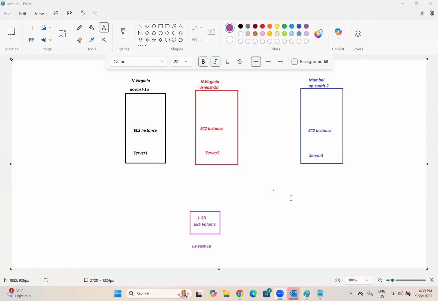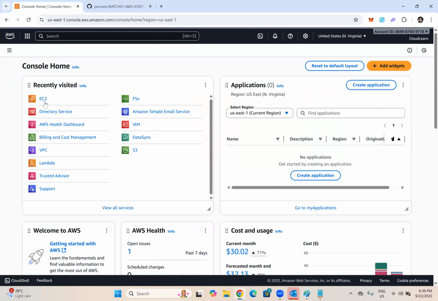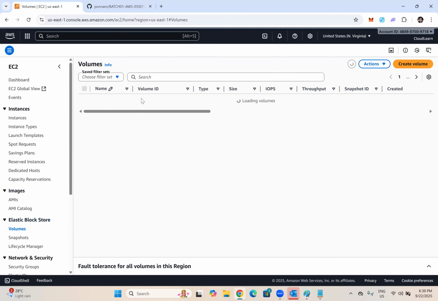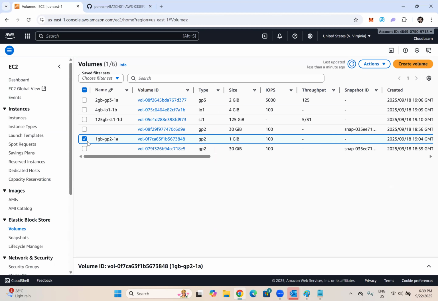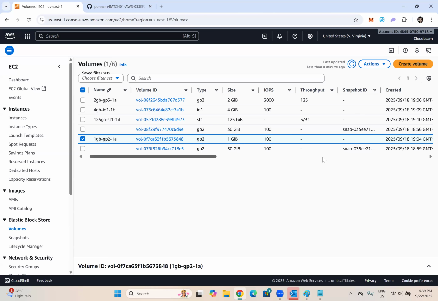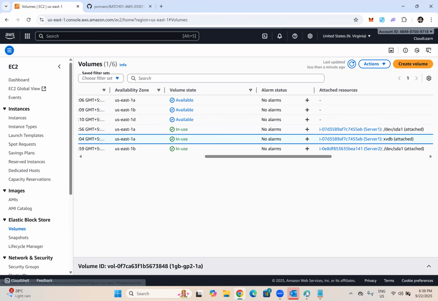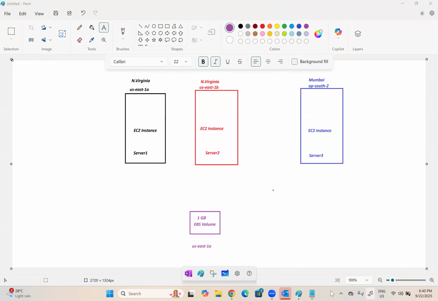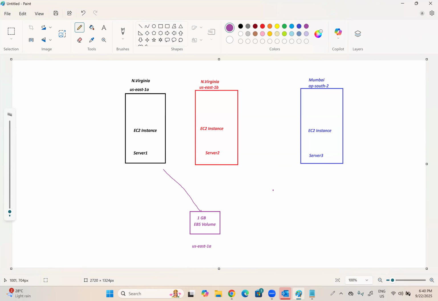So let me go to EC2 just to show you the volumes. If I click on Volumes under Elastic Block Store, you can see the list of available volumes here. Out of those, this is the one which is 1 GB in size, attached to server 1. This is possible because the EBS volume and the EC2 instance are both in the same availability zone. This is what we already did in the last session, and I guess we created one file on the EBS volume, just some important document or something.